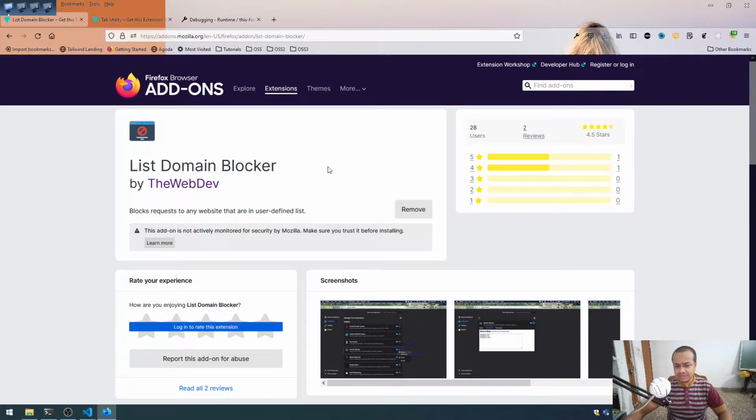So the first one is that list domain blocker. What it does is, you can put any list into it and it will block those sites. This is a very useful add-on. If you want to block some of the sites which you don't want your kid or someone else to see, you can install the extension, it runs in the background, and it's a bit complicated to set up also, and they will not be able to see that site. It will show it as blocked.